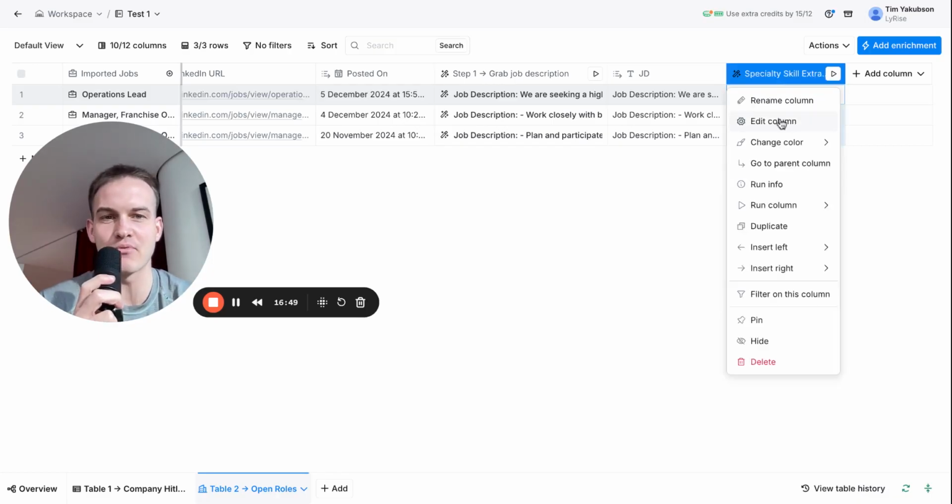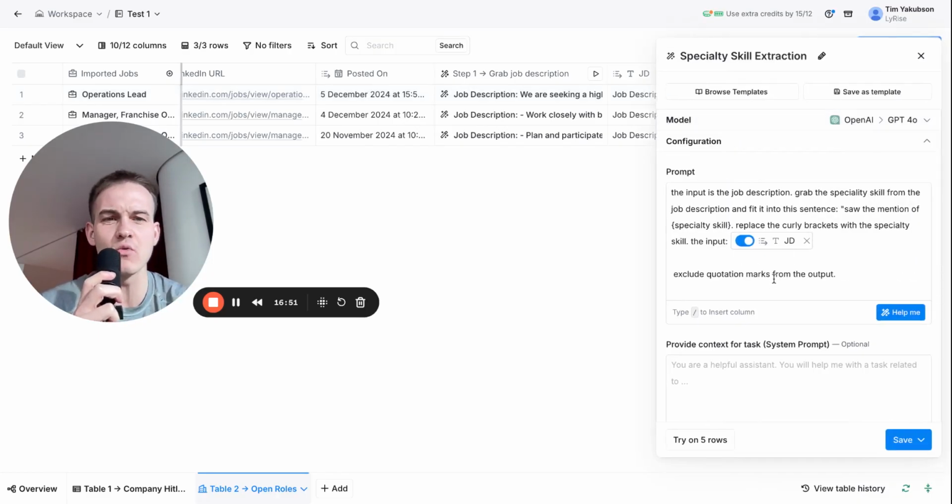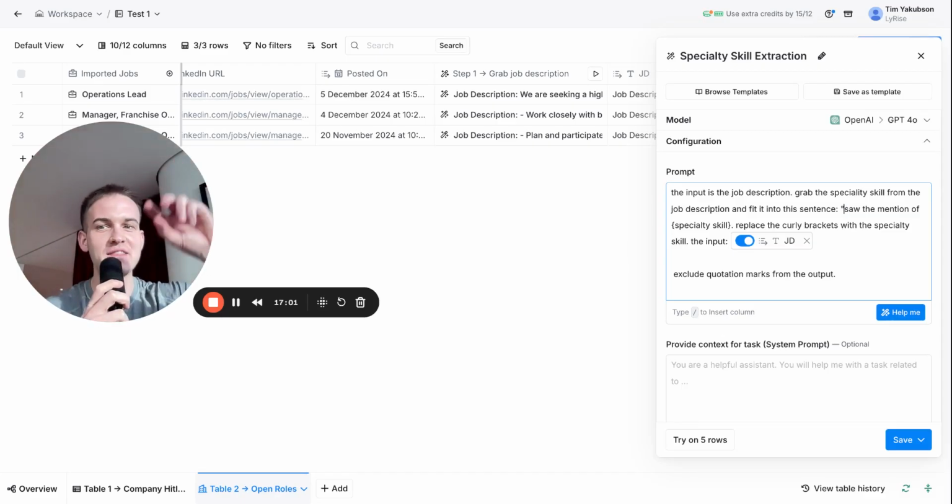And I also gave it a prefix. And once again, don't worry if you don't know what a prefix is. Honestly, it's a safe space, and I'll be teaching all of this anyways. But the prefix is basically when you say, hey, I want you to fit this specialty skill in this specific sentence format. And then later you can basically personalize the email from that.